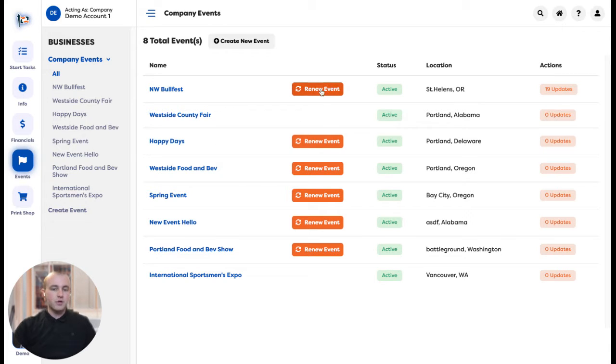We added this nice renew event button. So after your first event is done, instead of having to recreate your event and build all your forms, redo your maps, you can actually just hit renew event and it'll basically make a copy of your previous event for the new year. So it'll keep all your booths, all your pricing, all your forms, all that sort of fun stuff. It'll keep it there so you can just update it and change maybe a little bit of wording, maybe some pricing on some booths, and it's all really ready to go for you to launch going into the next year.